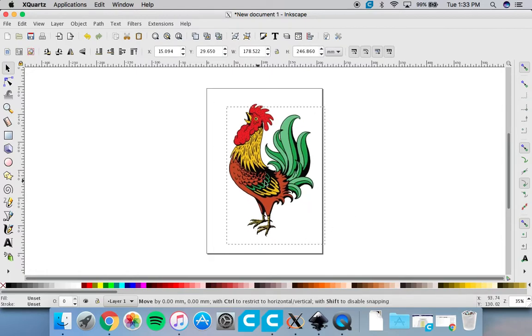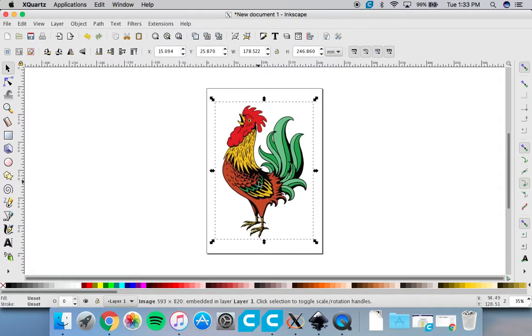He doesn't really have any background right now. If there's a little bit of background, that's okay. But when you're finding an image, try and find something that doesn't have a super complicated background. Otherwise, you will need to remove it yourself.